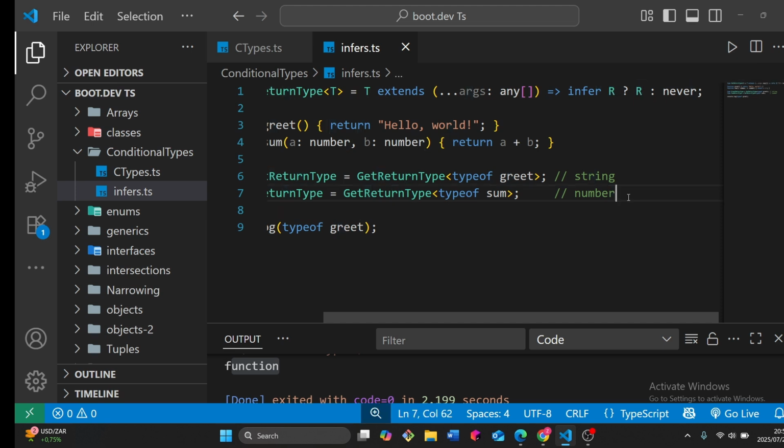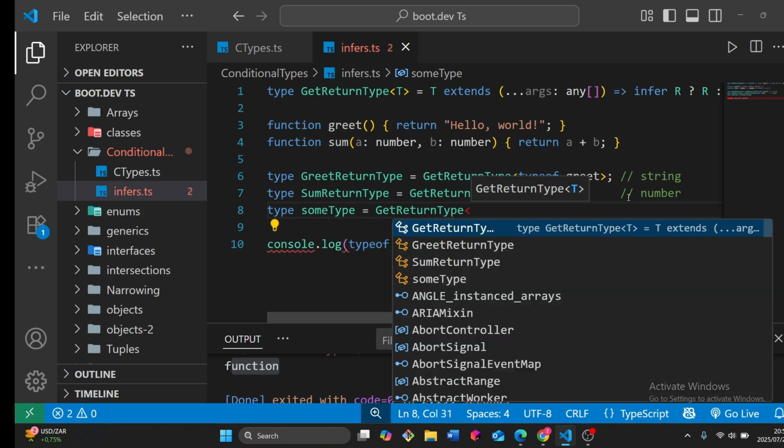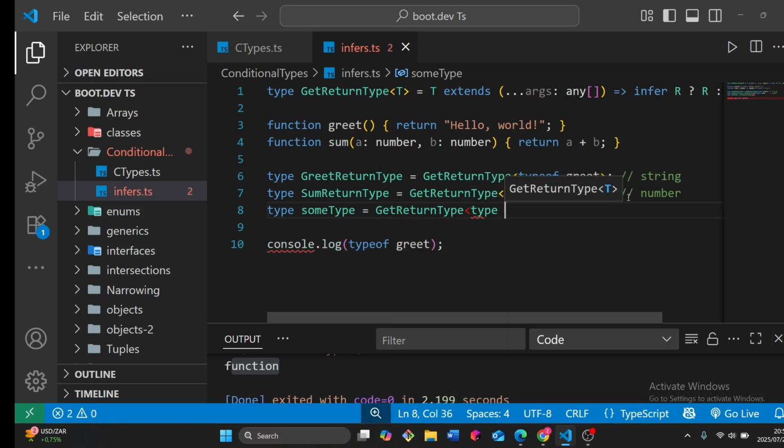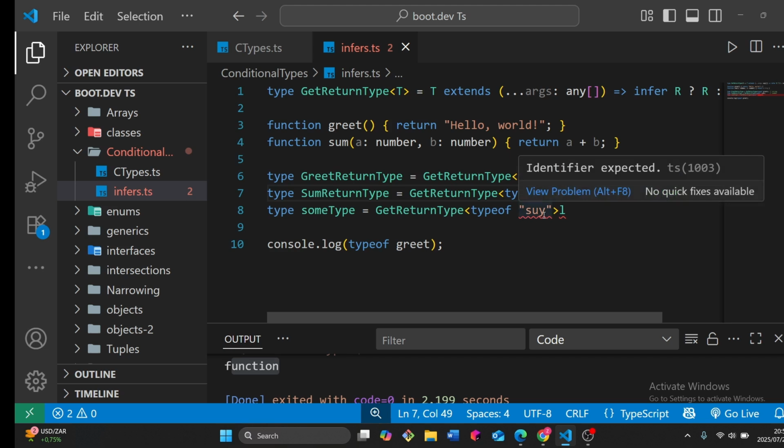So in a case where T won't be a function, what will be returned will be never. So like if we do type some type and do get return type, and then type of just do okay, do this. Okay, it won't even allow us to do this. Identifier expected here. Okay, let's see.